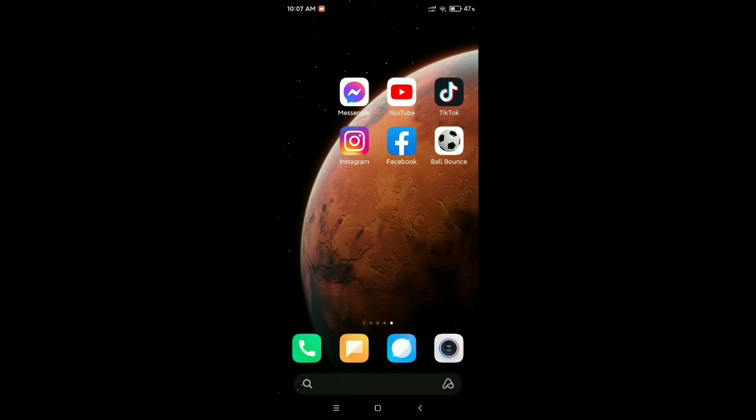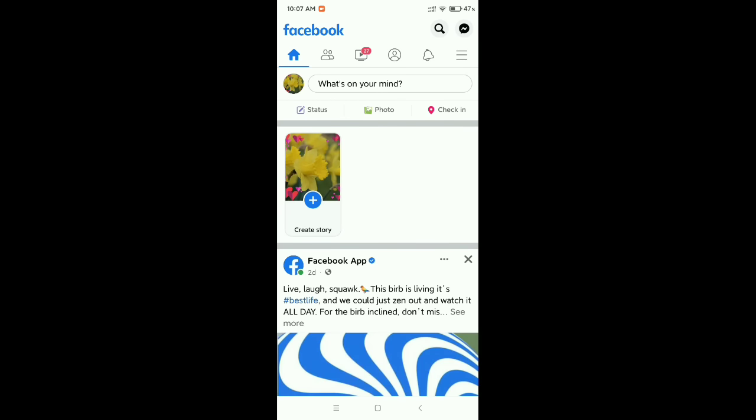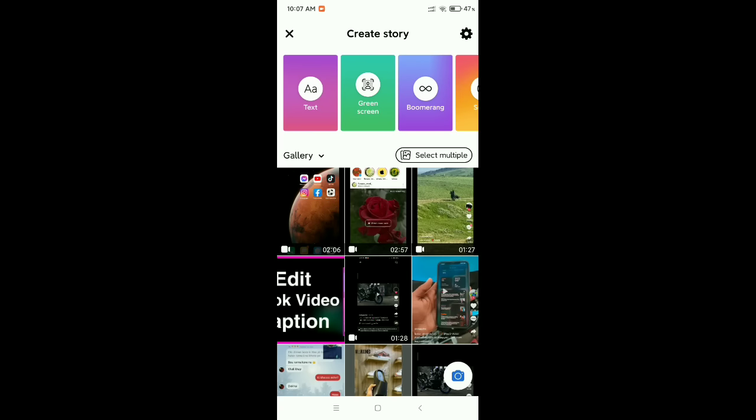First of all, you need to open your Facebook application, and after opening it, if you go to your story and check, there is no option for music story. And for that, what should you do?